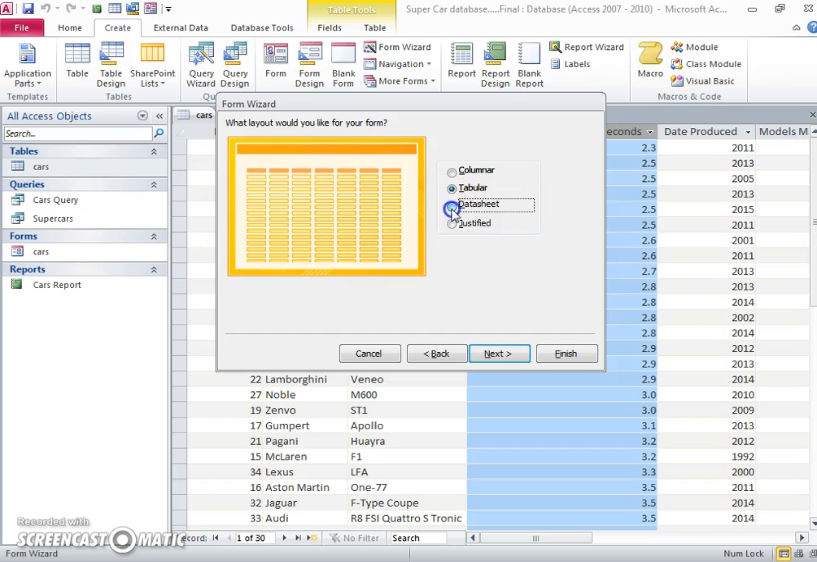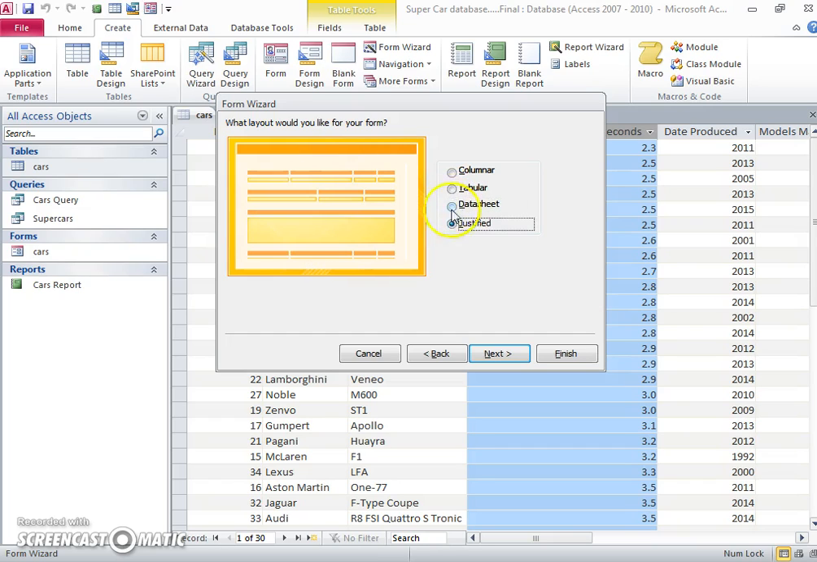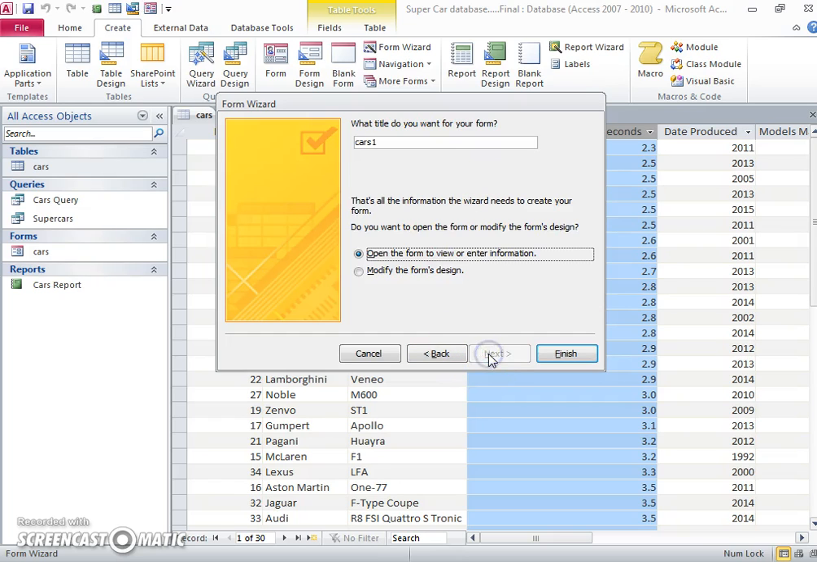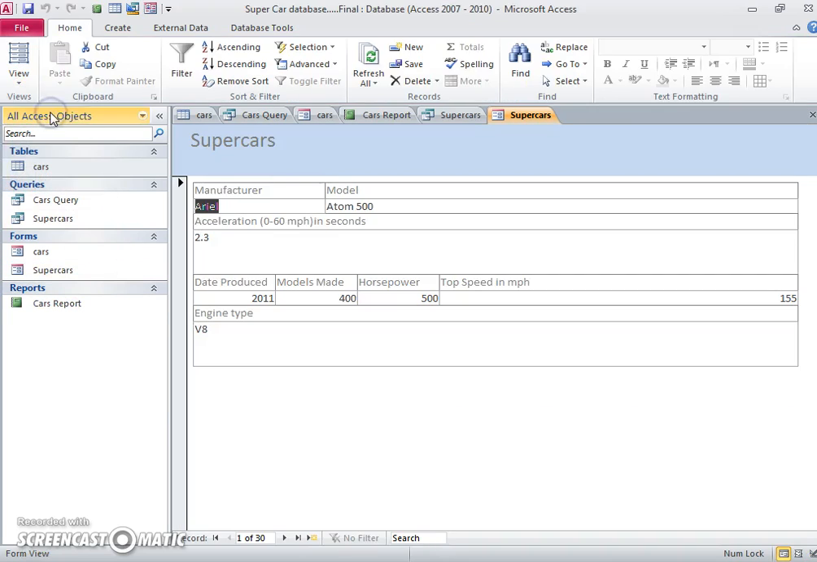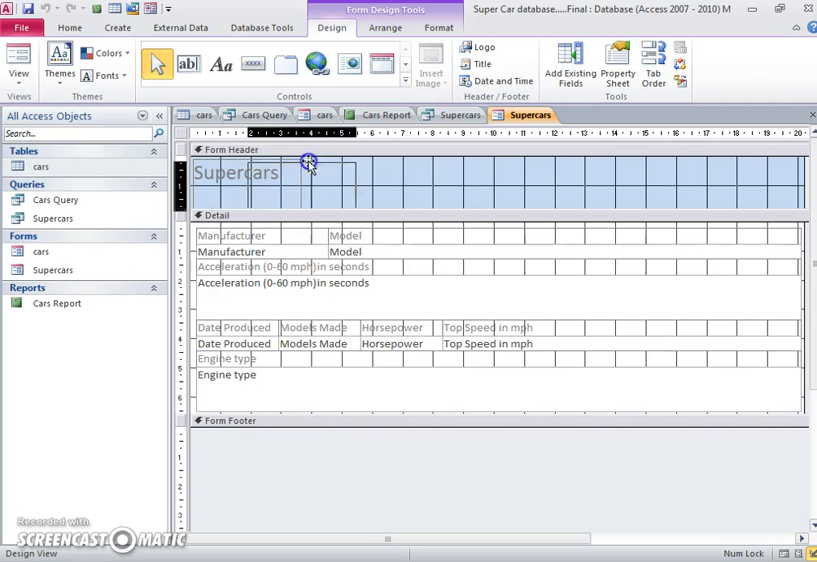The most common one, the easiest to do, is justified, as you can edit better and everything is centered. Click next, what title you want. Super cars. Open the form and I can click modify the form design. Finish. And as you can see, there you go. Now if I view this right now, form view, it looks all messed up. So the only way to make it better is, suppose, just make them all centered.